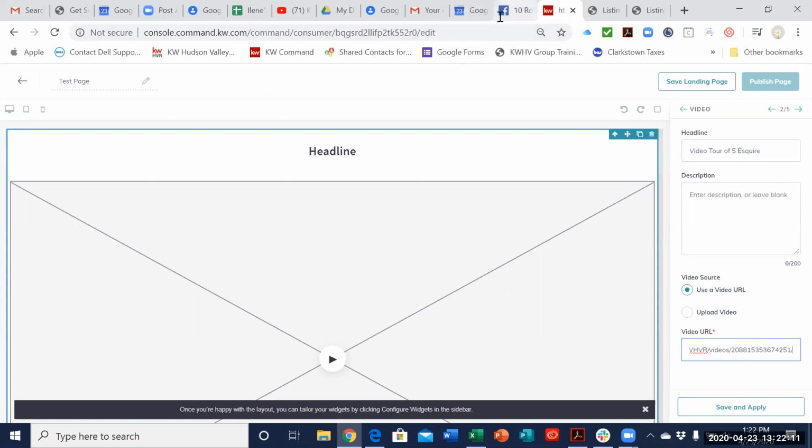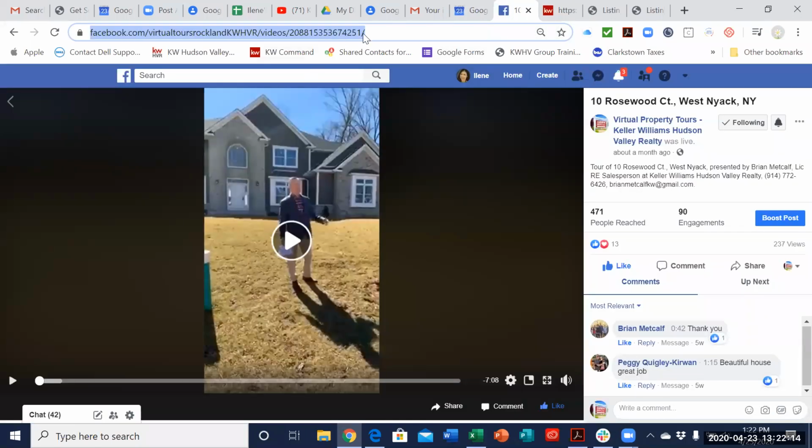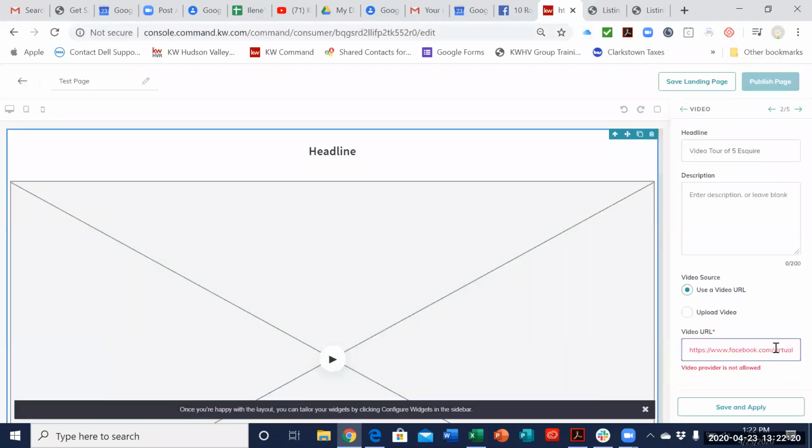All I did was, on Facebook, I copied the link up top of the page and pasted it right into this box. For now, I don't know why this is saying it's not allowed. They let me do it before. Let me see if this works. Now it's telling me that they're not allowing the video from Facebook when I've used it before. That's weird. Let me try a different one.